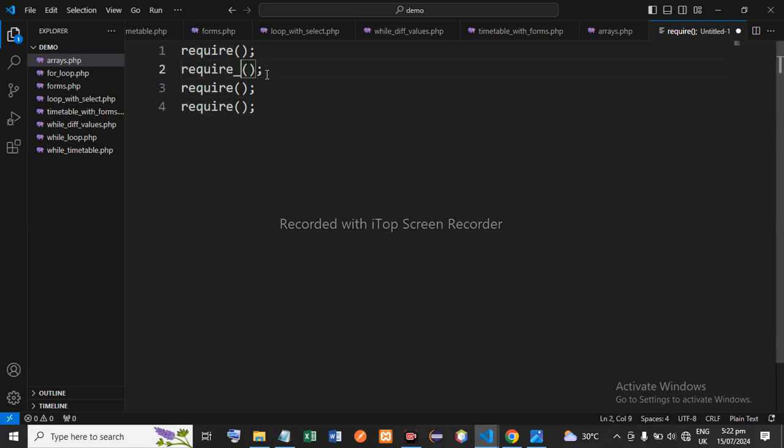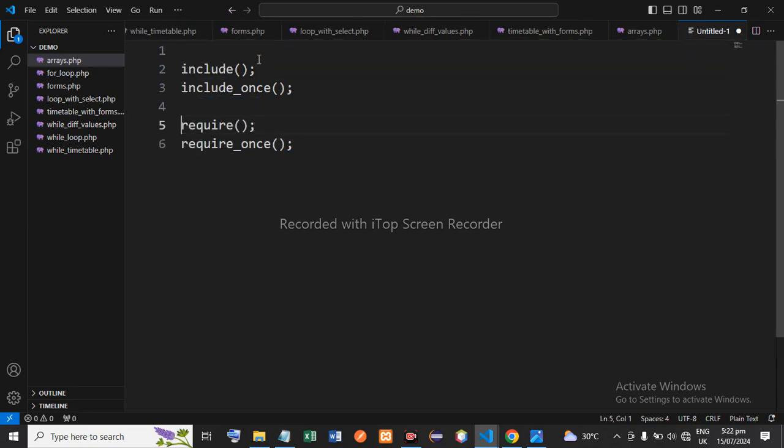So we have require once. Okay, we have include, and then we have include once. Okay, so I'll start by talking about includes first before require. I remember that video, I think it was the first video where we integrated HTML templates into PHP. Okay, so that's what you do.